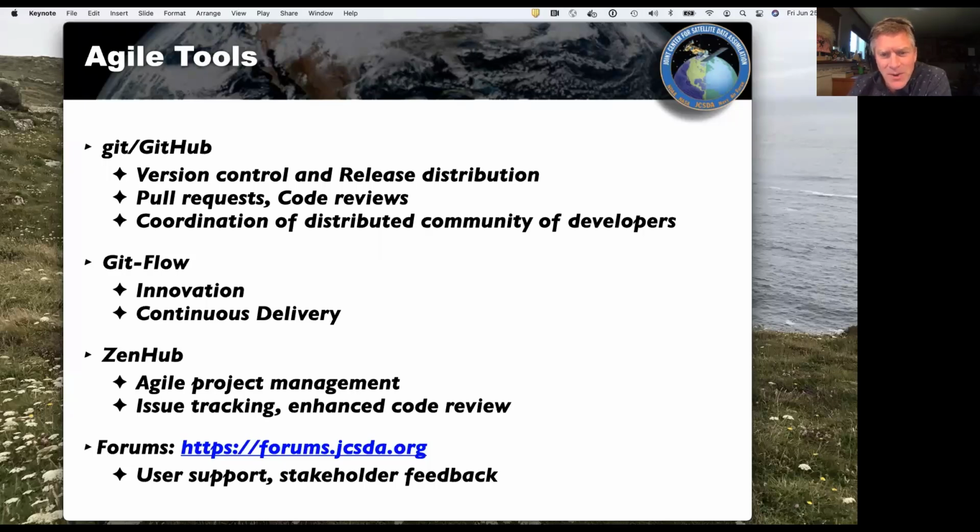Even if somebody's working while you're sleeping, they can still see the changes in the code that you made, or if you made a pull request the previous day, somebody can review it while you're sleeping. So it's a very efficient system. And I'll talk about this thing called Git Flow, which is a way to encourage both innovation and continuous delivery.